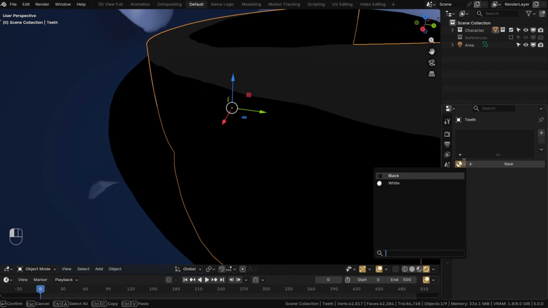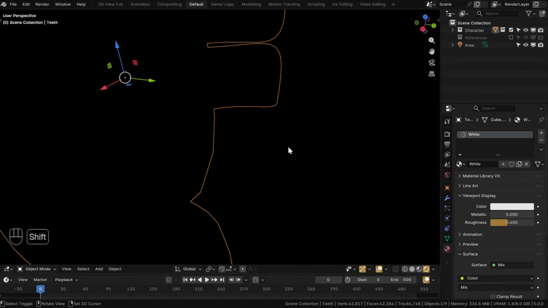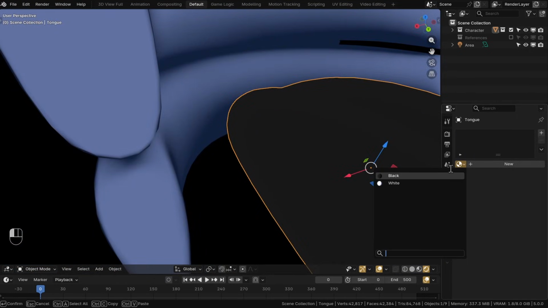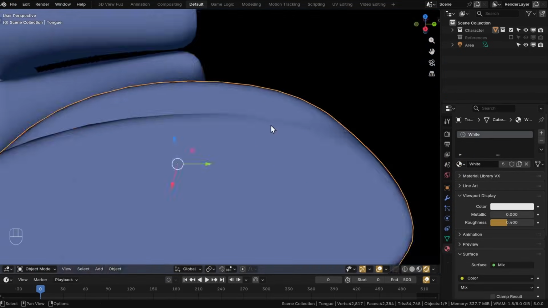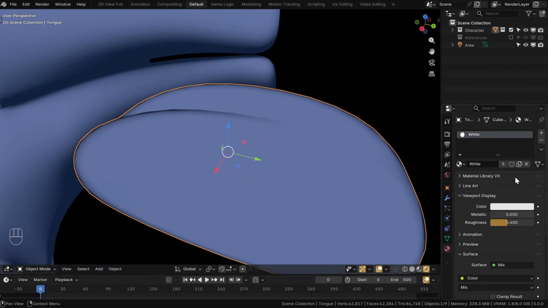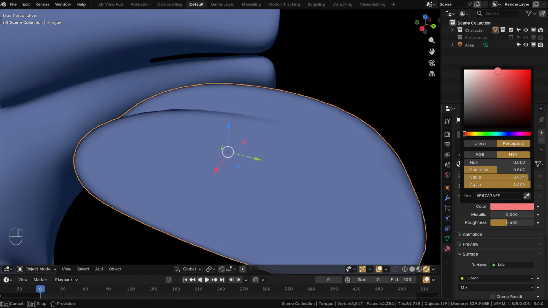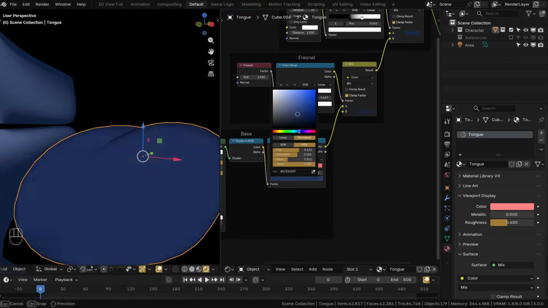I also almost forgot to add the white to the teeth, and that we need to make a separate material for the tongue. We can copy a material by adding it to the model like normal, and then clicking this number icon next to its name to copy it. Then we can edit the copy to have different colors. Let's go for a reddish pink.